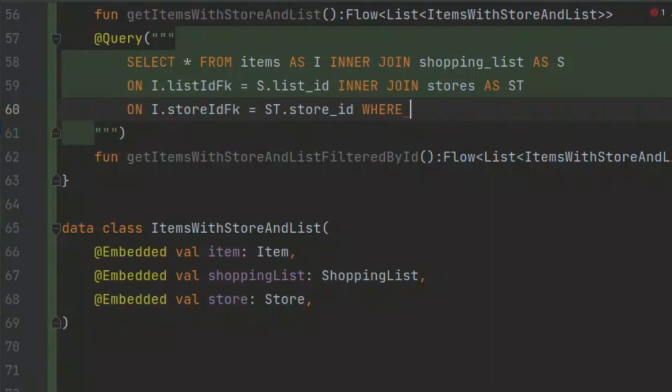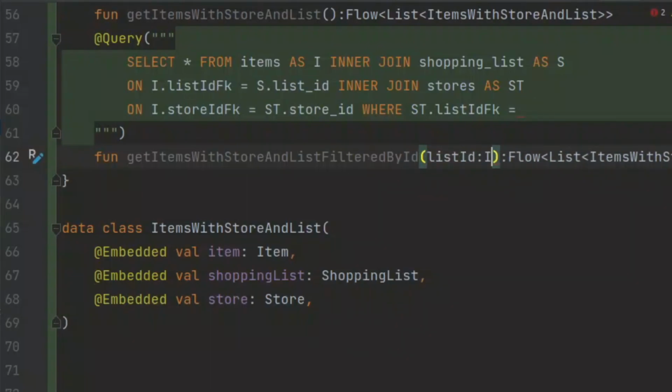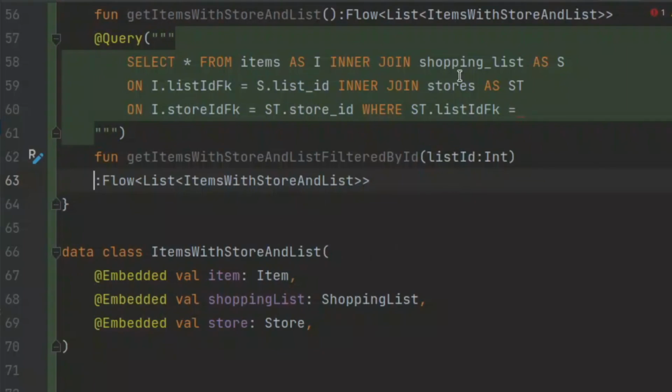So for example here, where, and then we want to check between the store, and if this is going to be equal to the list ID which we have, and here basically we have to provide the ID which we want to filter with. So we can just pass in here the list ID, so that we can easily filter our data according to this list ID. So we have added here a where clause which is going to filter this according to the stores according to the list ID.